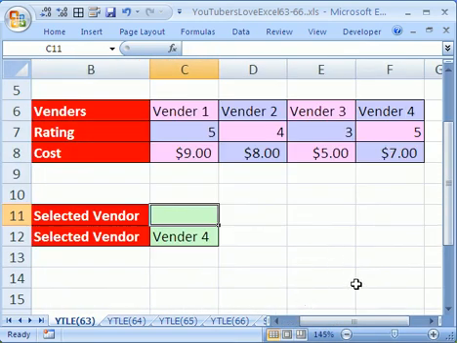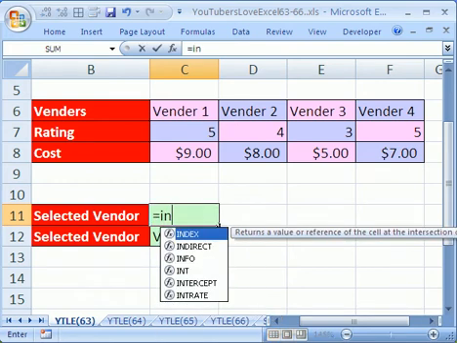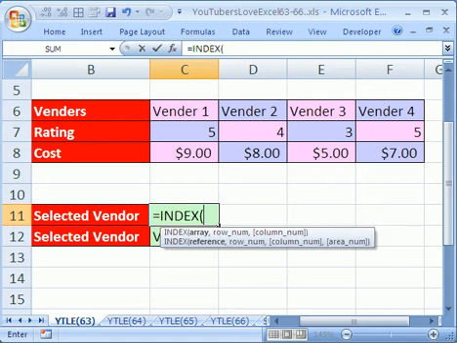Click in cell C11, and we're going to use the INDEX function. Equals INDEX. And the index function, we want to tell it this array right here, and then comma, because we don't have a row number, we want to hit comma again and get to column number. And we need to devise some way to select column 4, because there's 1, 2, 3, 4 columns in this range. And this is a smaller version of a much bigger table. You could have lots of vendors, lots of ratings, lots of costs. And we want to somehow select number 4, 1, 2, 3, 4.